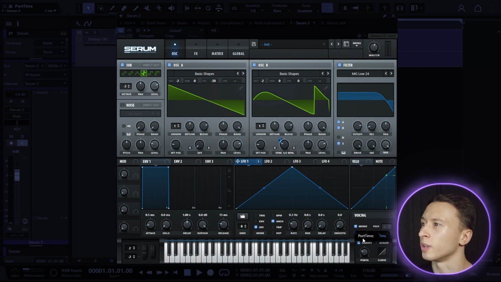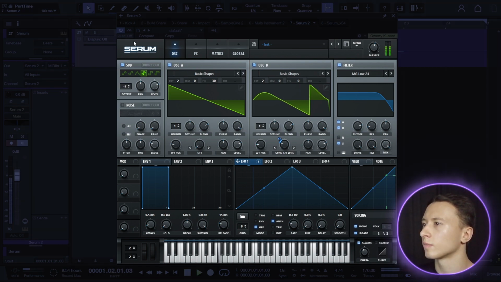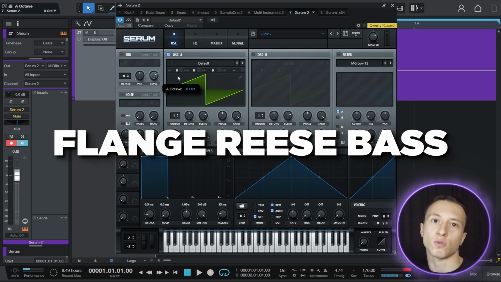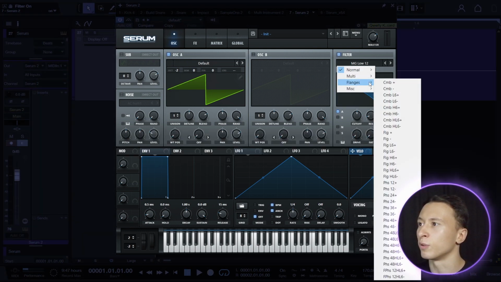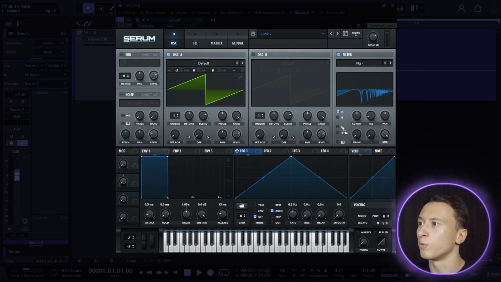Portamento and legato again. This method utilizes the Flange Filter in Serum. Let's use a default wavetable and add the FLG- filter, modulating it with an LFO.